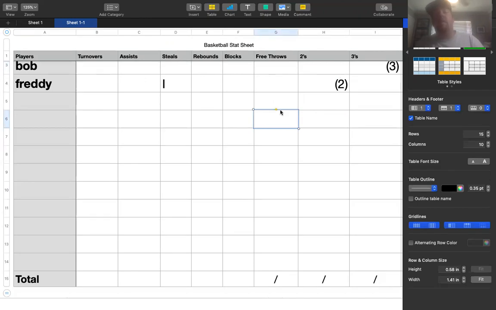So what happens if he gets fouled on that 3 or gets fouled on a 2? So here's what would happen. Basically what I do is I draw 2 circles in the free throw area. So if he makes it, I fill it in. If he does not make it, however, you leave it blank.